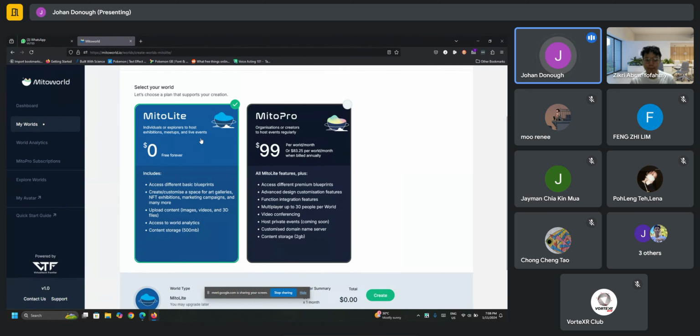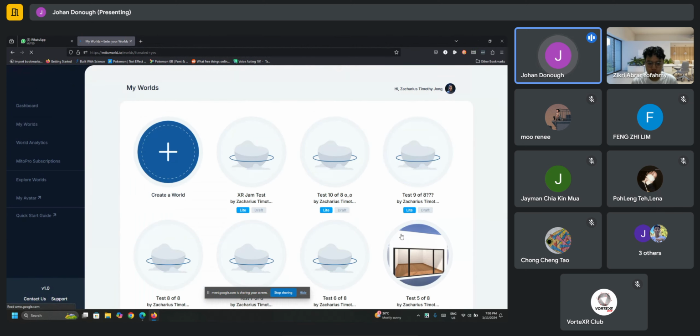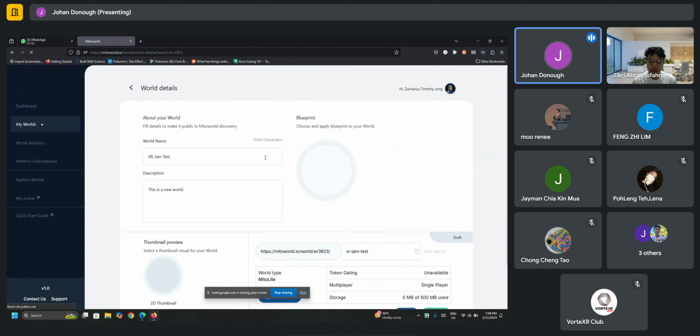Now, just to let you know, if you want to play around, I recommend you use the free one first. So then you just create, and then what it'll do is, you see, now it pops up XR Jam test. So then when you go over here, you can change the name. You can give it a nice little description.